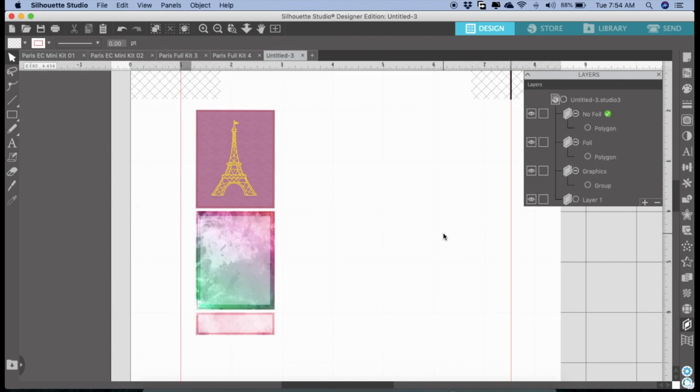So say I'm printing this page. I'm going to print this page, and I want foil. So I'm going to uncheck the part that says no foil, and then my foil guy is going to show up. But I don't want to print him yet, so I'm going to unclick him.